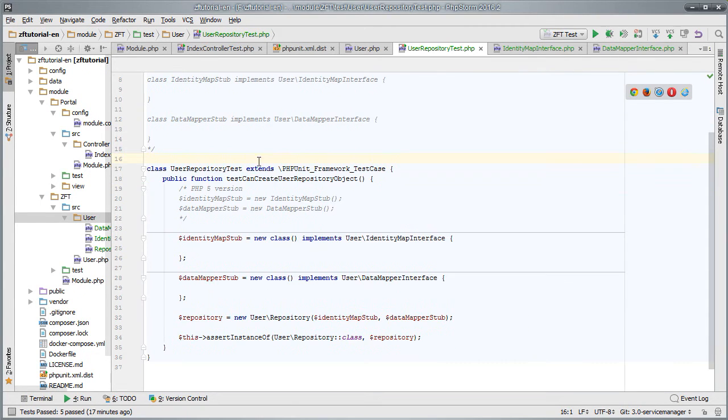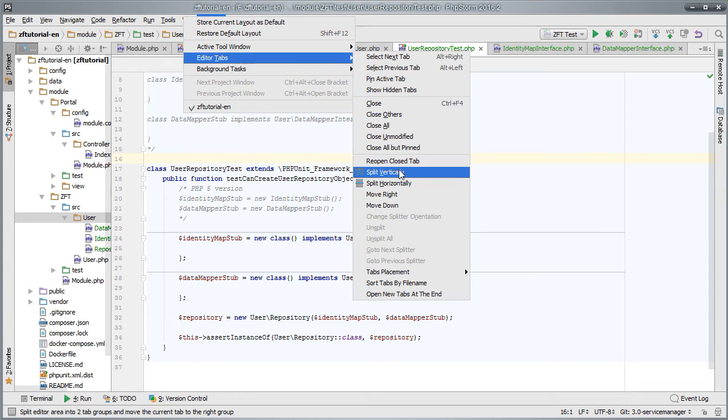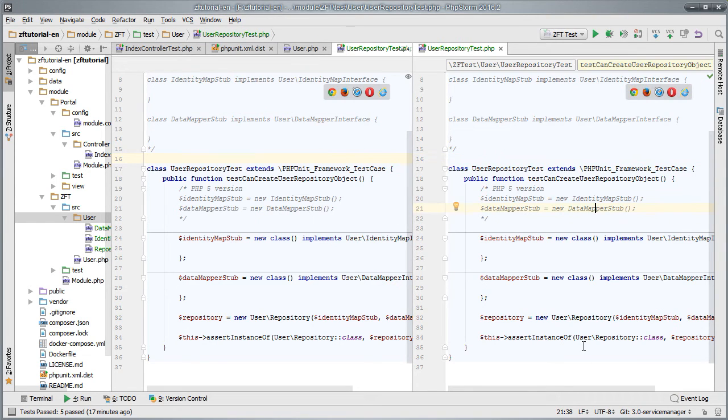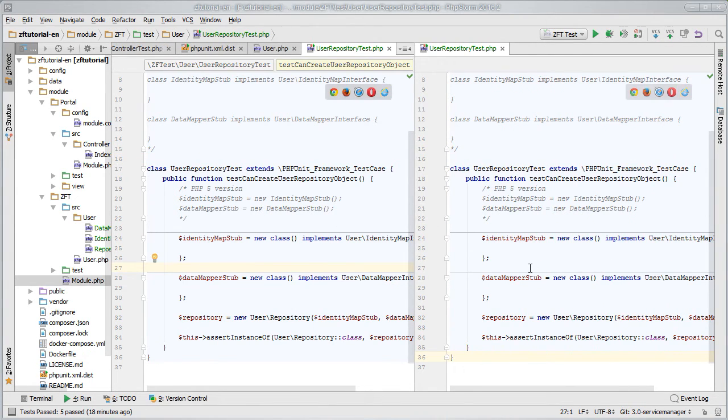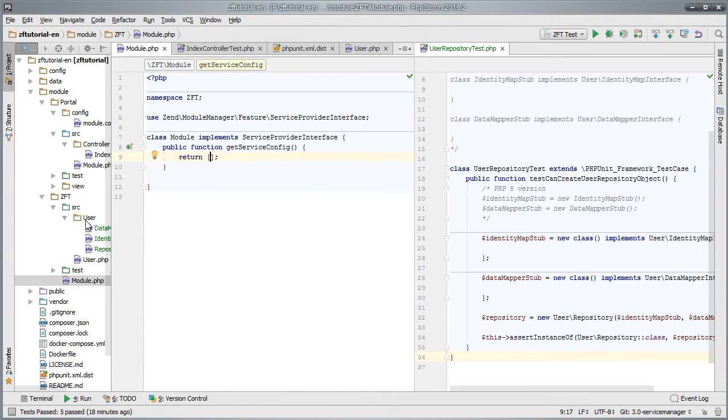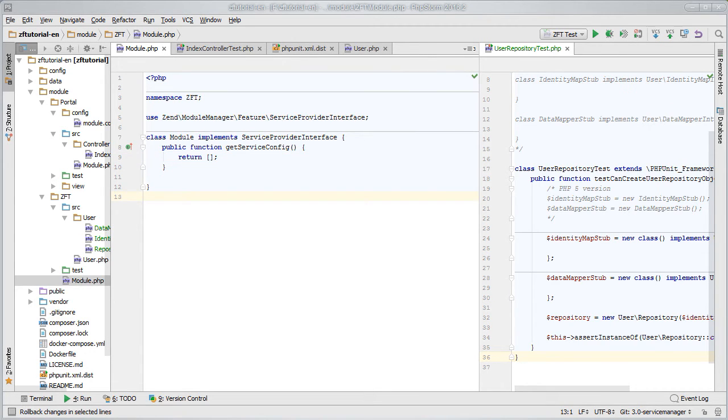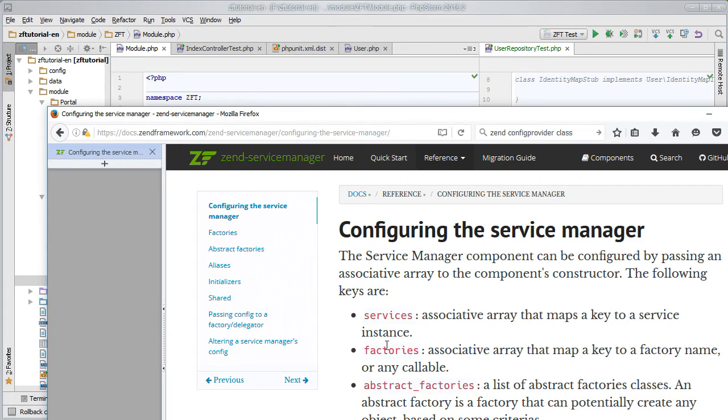To emphasize that, I'm going to split the screen here so we can see what it is that we need and build a Service Manager factory based on this. To enter this information into the Service Manager definition, I'm going back to the module file of the ZFT namespace into the getServiceConfig function. This is that function from the first tutorial of module introduction, where we return an array of definitions of what Service Manager will do. To figure out how to get this done, I will reference the official documentation.